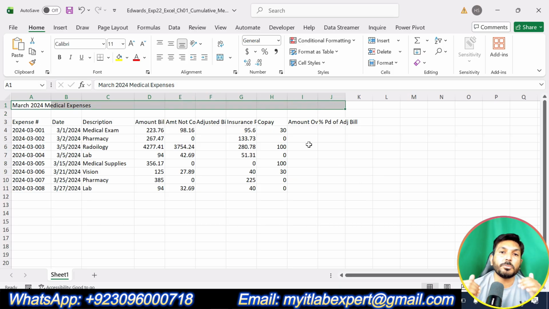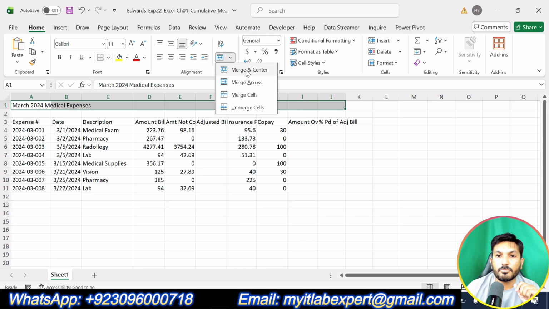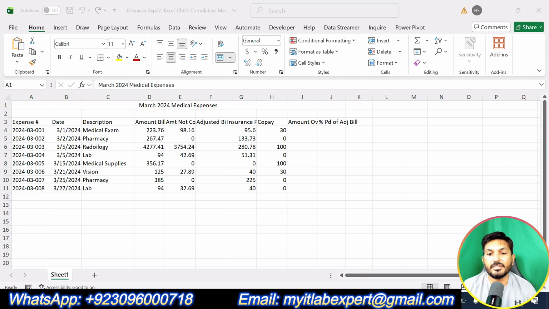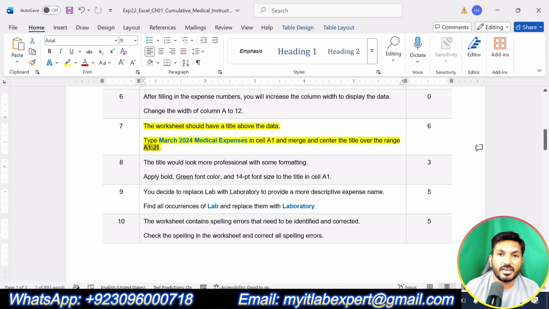So we have selected this range. Now we are supposed to apply merge and center to this range. So to do so, we will go to the home tab. In the alignment section, you can see this box with an arrow. Click that and click merge and center. So now you can see that we have merged and centered the title over the range A1 up to J1, and that is all required in step number 7 of the assignment, where we were supposed to merge and center this title over the range. Okay, that is all about step number 7 of the assignment. So we are done with step number 7. Now we're going to do the next step of the assignment, that is step number 8.